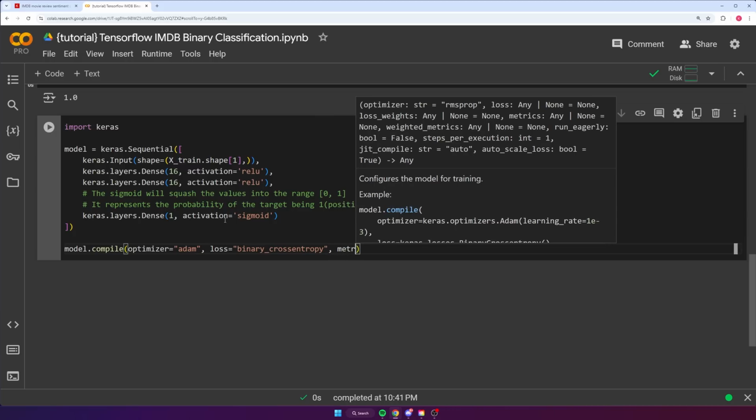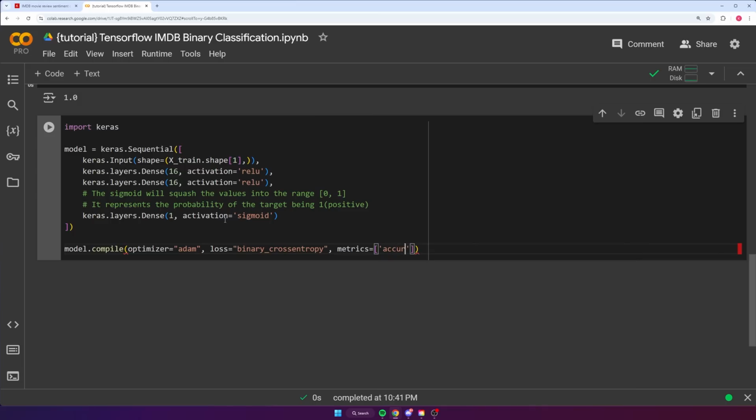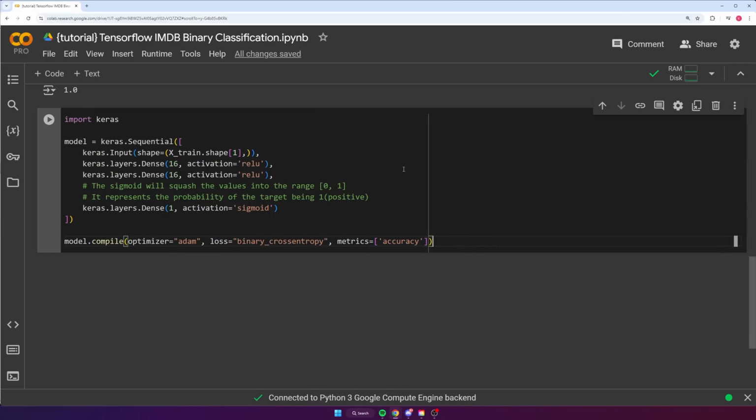And then finally, we'll add our metrics. So you can add multiple if you want to, but just for now, we'll focus on the accuracy. And the accuracy is the number of correct predictions divided by the total number of predictions as a percentage. So the loss is what we're trying to minimize, and then the metric is another indicator of how good the model is doing, okay?